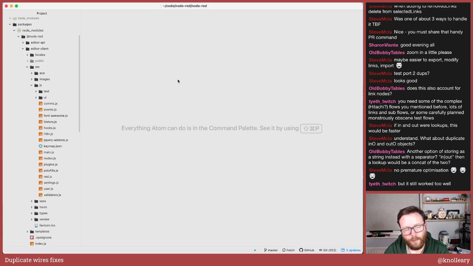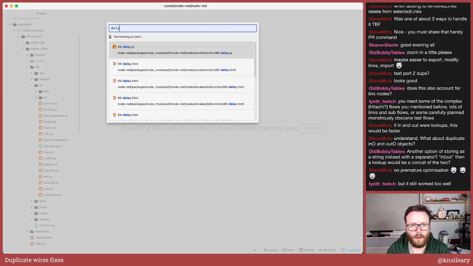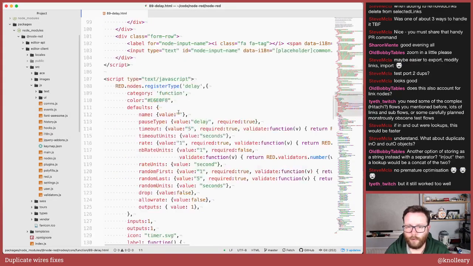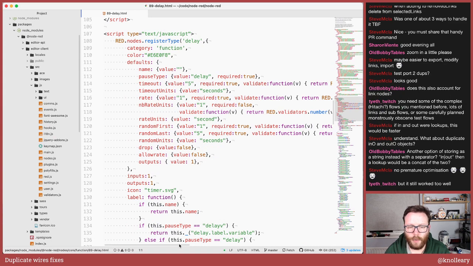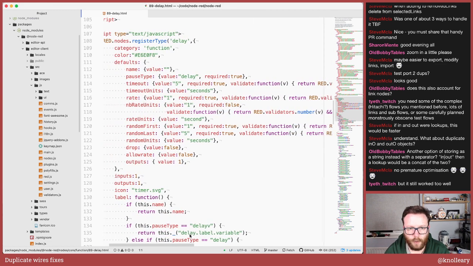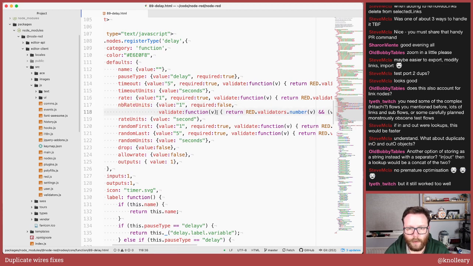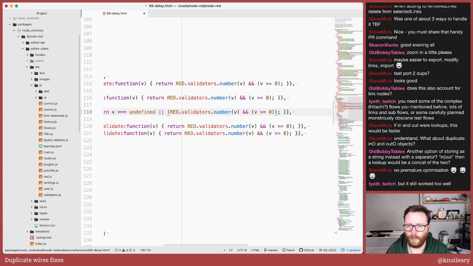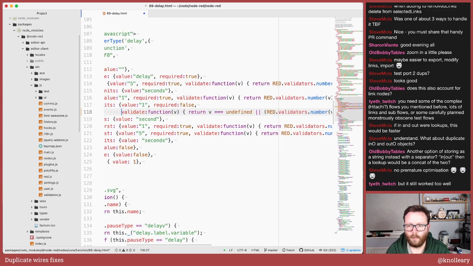So, yeah, it's a bit of overzealous validation, and notwithstanding my previous comments about it only affecting very old nodes, it kind of feels like, well, we ought to, for the want of a little extra code, here it is. So MB rate units, validate function. What we're going to say is v is undefined, or it's a number and it's a number greater than 0. That's all we need.